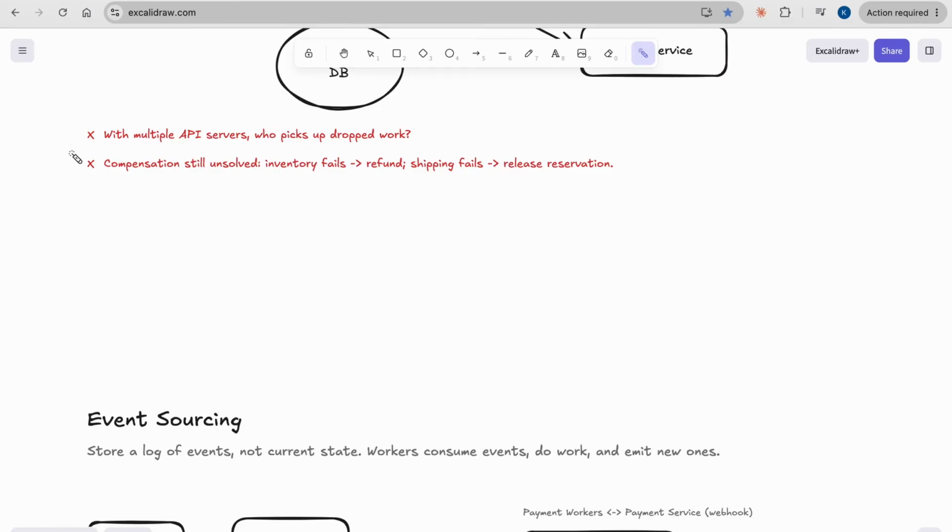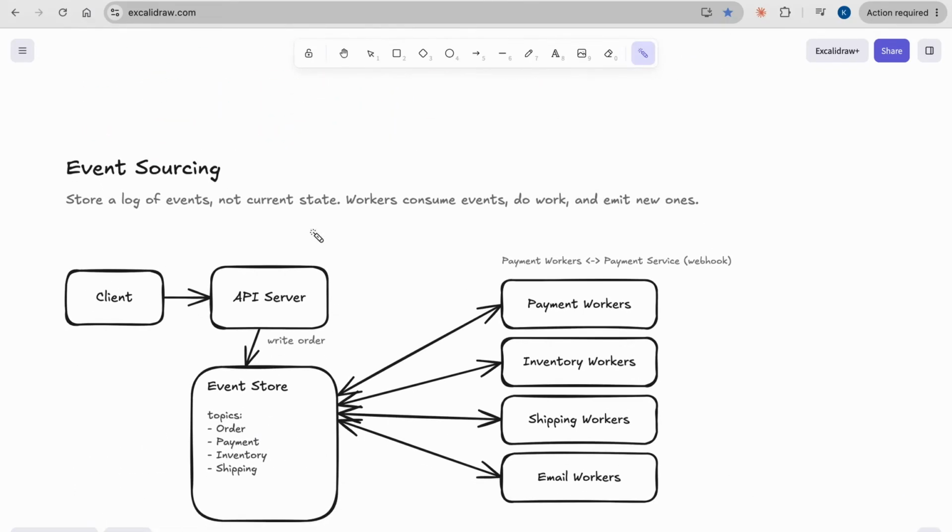So basically, choreography. Let me give you a brief overview. The idea is event sourcing: instead of storing the current state, we store the stream of events that got us to that specific point. Then we let workers react to those events to drive the process forward.